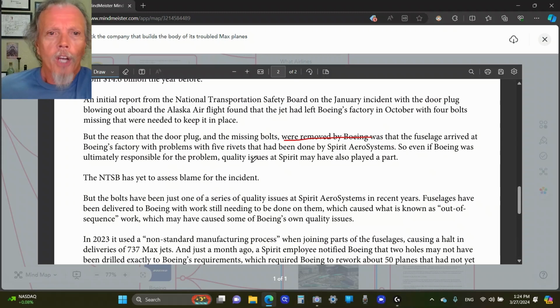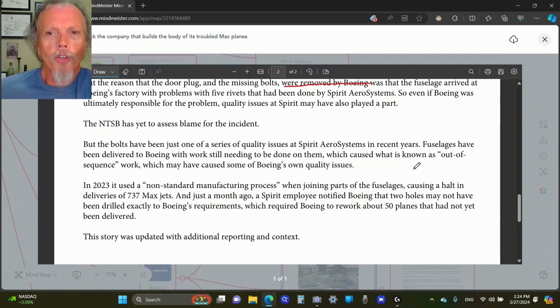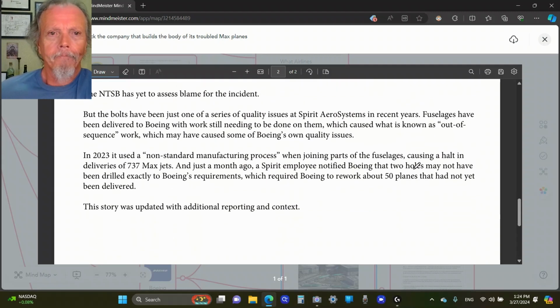So even if Boeing was ultimately responsible for the problem, quality issues at Spirit may have also played a part. The NTSB has yet to blame anyone for the incident. What they do know is that it was out-of-sequence work which caused the problem.